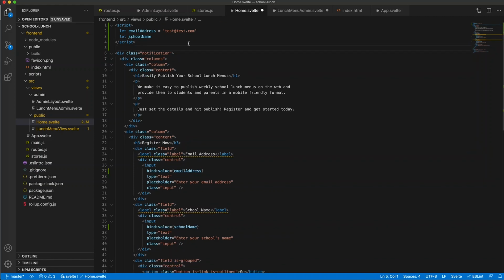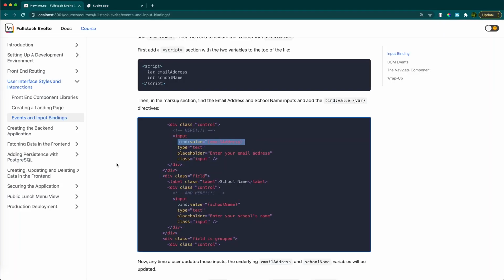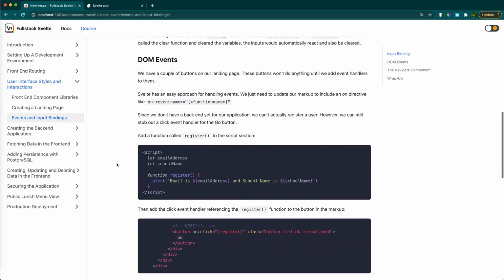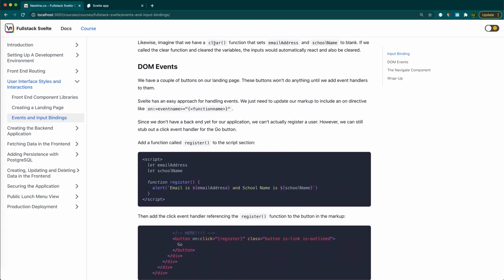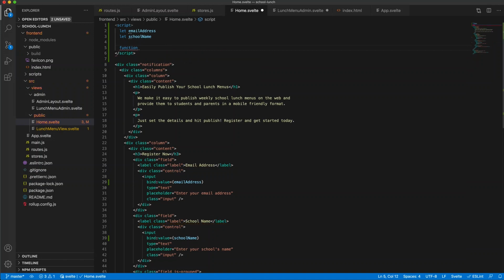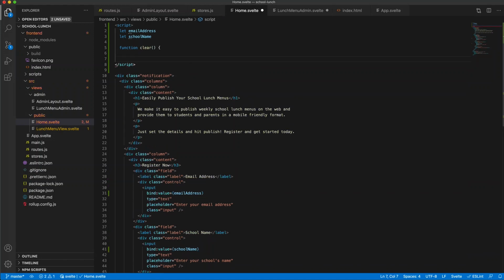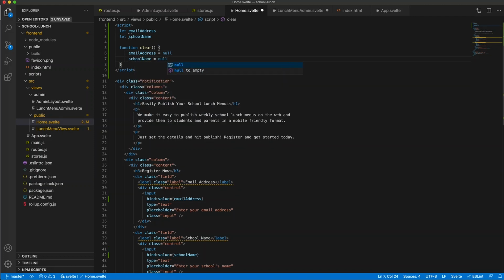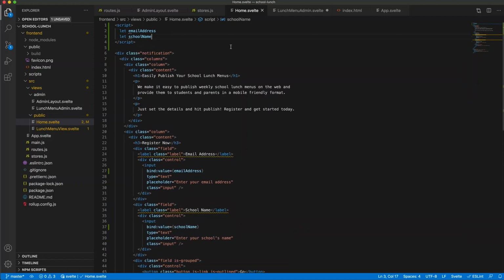So let's clear this. Get rid of this. Okay, here's another scenario. Imagine that we have a clear function. So we might have something like function clear, and we would say email address equals null, school name equals null. So this would be something we would use maybe after the form has been completed and we want to clear it back off. And so when we did that, again, Svelte would automatically update those inputs and clear them. Okay, so get rid of that sample code.